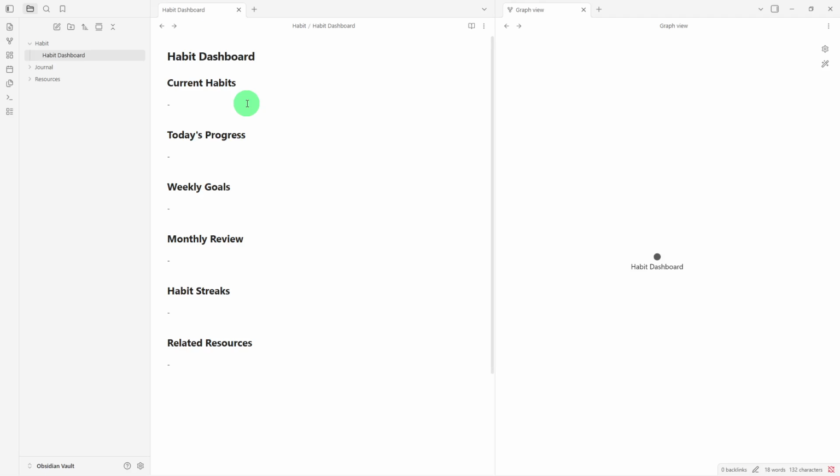Under today's progress, you'll update a quick summary each evening, even just "felt focused, missed the evening read." And under weekly goals, you jot down a couple of broader targets for the week, like run 3 times or finish the project outline. Monthly review can wait until the end of the month, but having the heading there now means you won't forget. The streak section, I used to manually track my longest streak for a key habit. I just type a number next to the habit name, nothing automated.